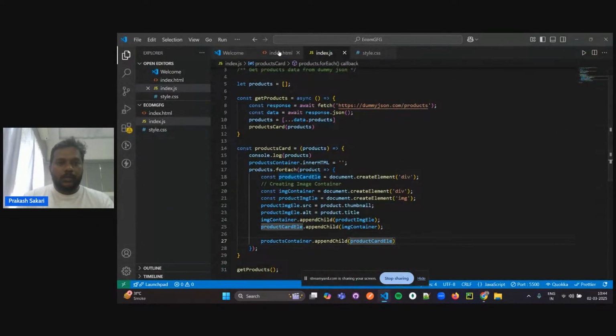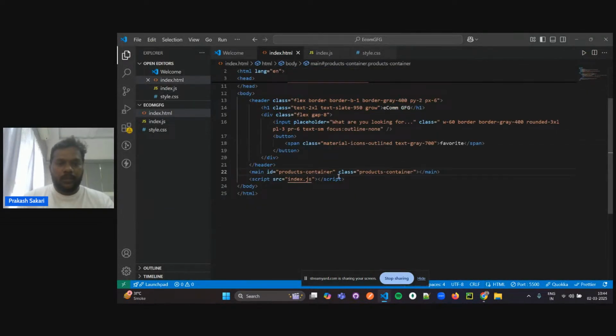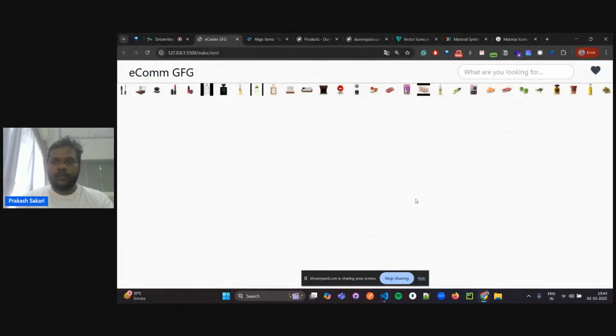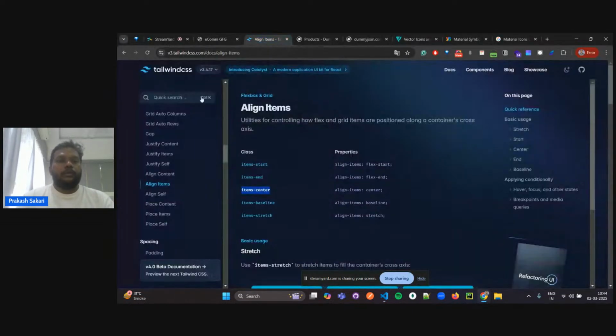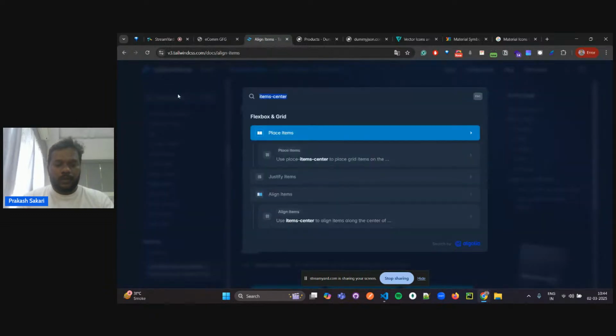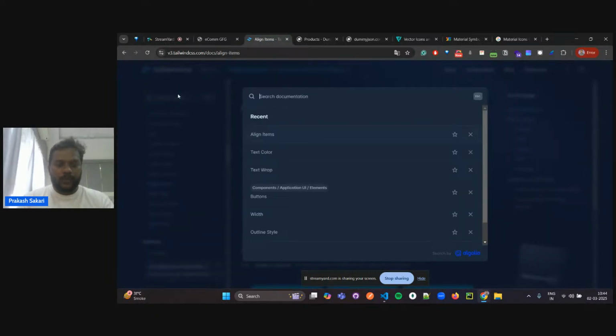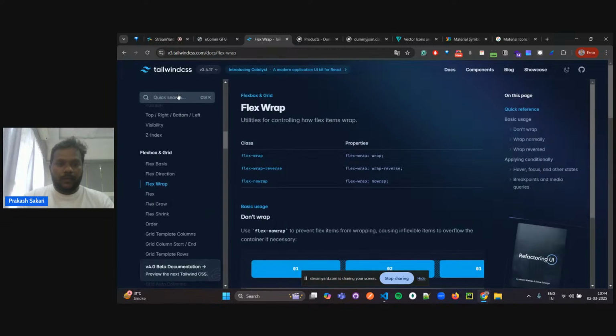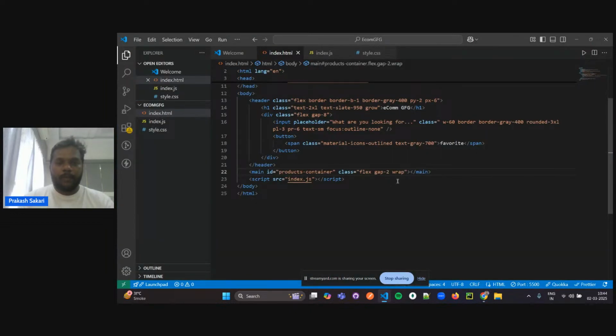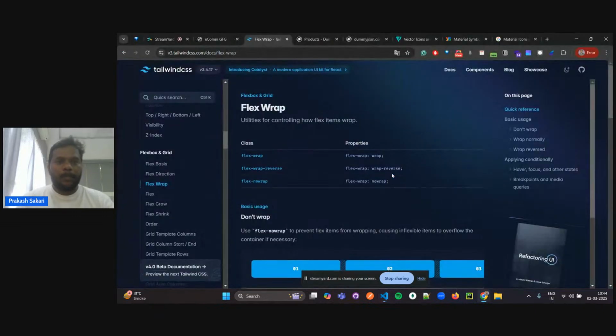Firstly, what I'm going to do is in this products container, I'm going to give it a display flex, and a gap of, let's say, 2, and I'm also going to write flex wrap. How do I do wrap? Let's say wrap, no, flex wrap. So it is flex hyphen wrap. So I'll just do over here a flex-wrap and save this and come over here.